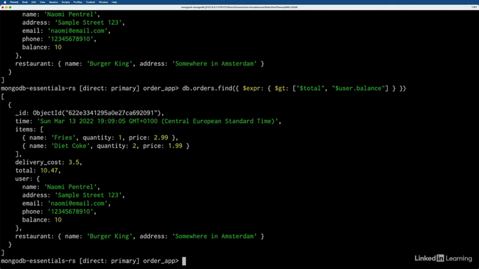All right, there's one more query remaining, and that was to update all orders with a 10% discount. So the way we would do that is with an update query on the orders collection.